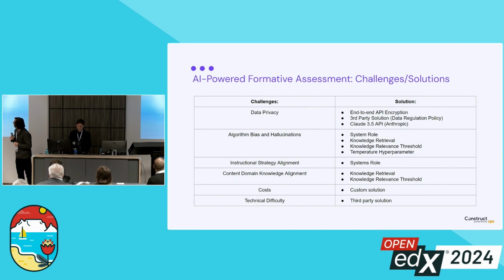And then instructional strategy alignment. We need to ensure that our AI-powered assessments are rooted within an instructional strategy, otherwise they are quite pointless. So we need to include our instructional strategy within our prompts, within our systems role, so that we ensure that we promote learning and we foster growth within our students.